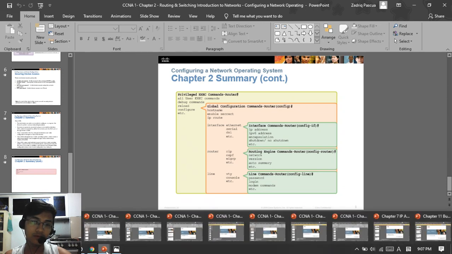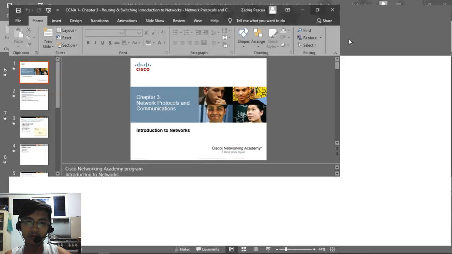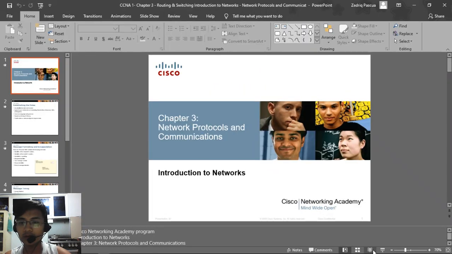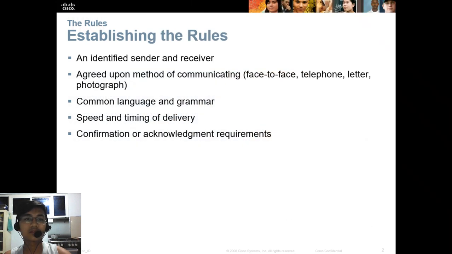So let's go straight to chapter 3, which is Network protocols and communications. Establishing the rules: identify sender and receiver, agreed upon method of communicating, common language and grammar, speed and timing of delivery, confirmation or acknowledgement requirements.